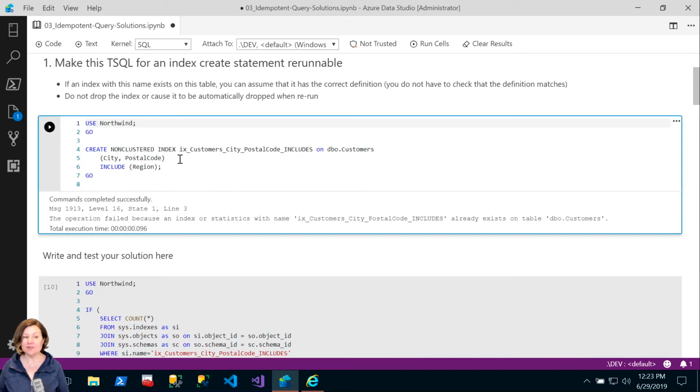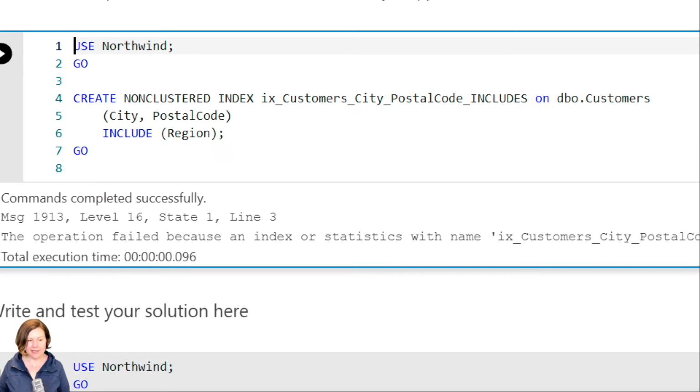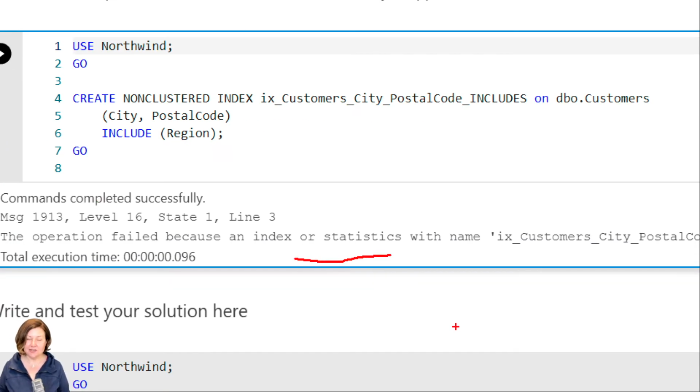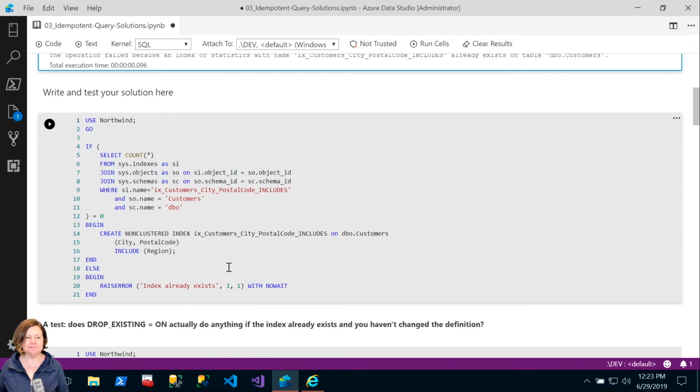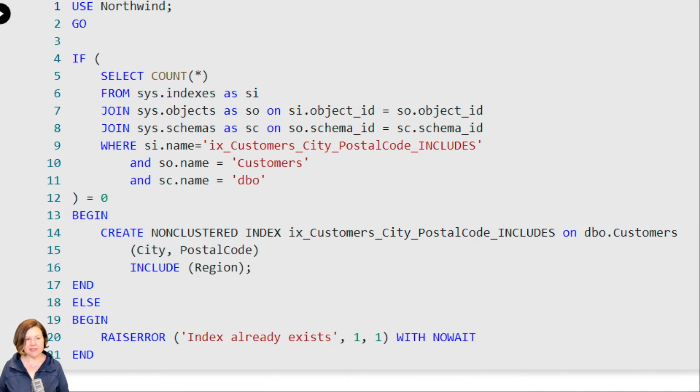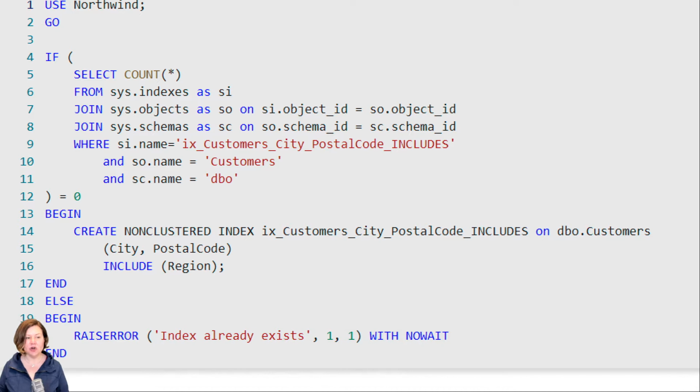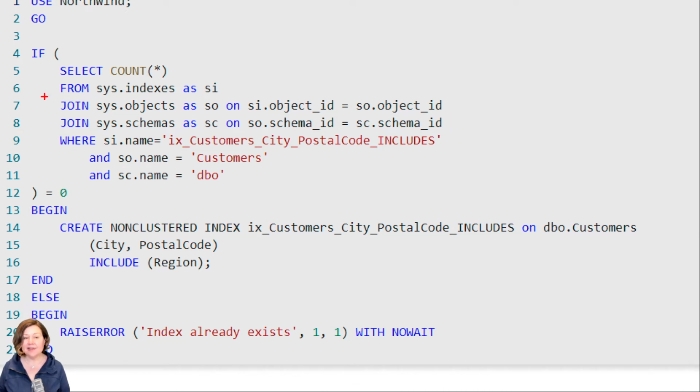So if I try to just create the non-clustered index in problem 1 with the original code, it will in fact fail because that index already exists, because I ran it back when I ran through the problem file. So the way I like to do this for checking if the index already exists is just to write a query that looks at sysindexes, sysobjects, and sysschemas, checks the index name against sysindexes, the table name against sysobjects, and the schema name against the schema table.